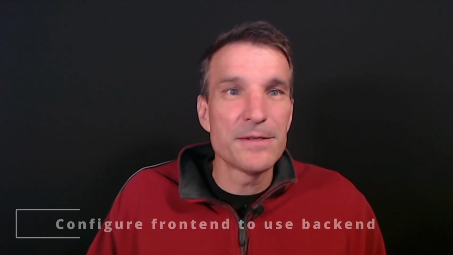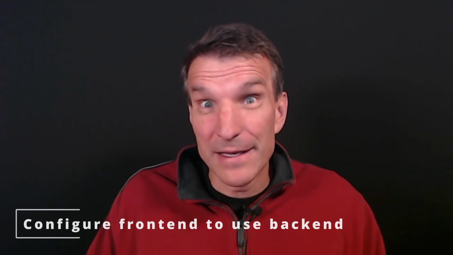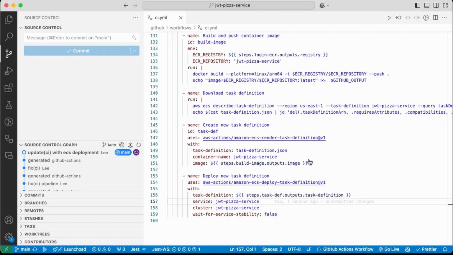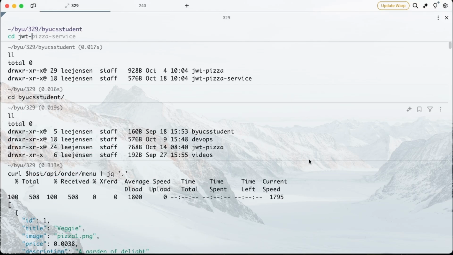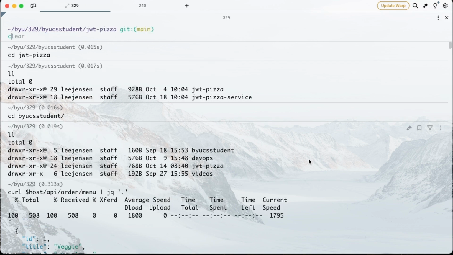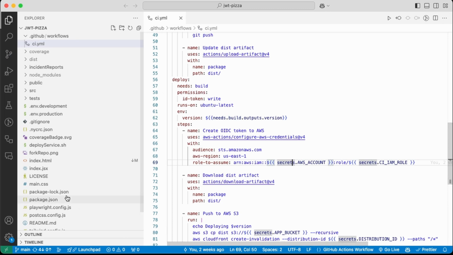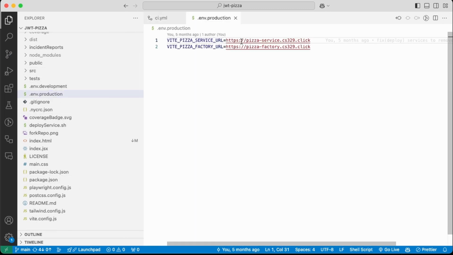So now the last step to do is actually make it so that my front end is using my new back end. In order to do that, I have to go to the configuration file for my front end and change it so that instead of pointing to the factory service, it's actually pointing to mine. So we can do that now. I just need to go over and list, and then I'll change into the pizza code base, open up Visual Studio Code with that, and head on over to my environment variable. So my production environment, I want to change that one.